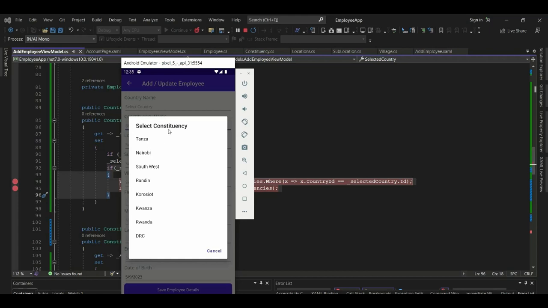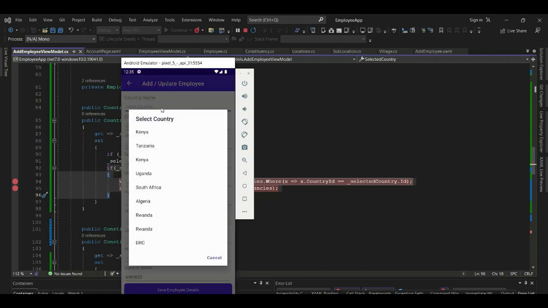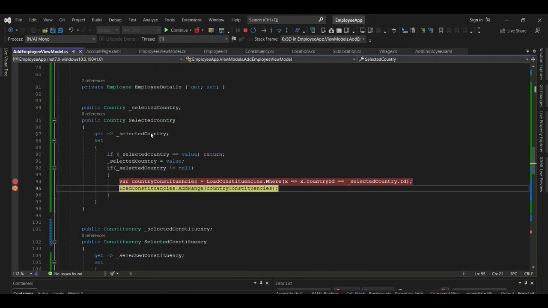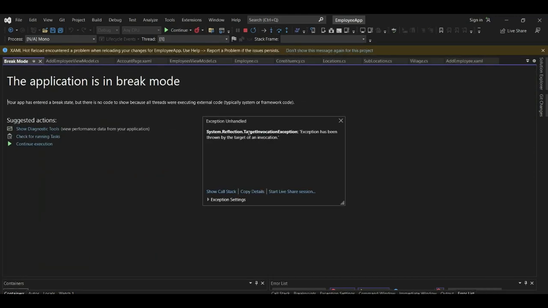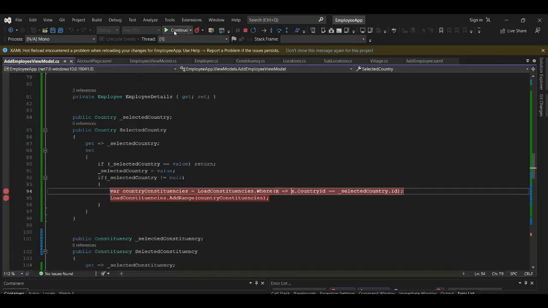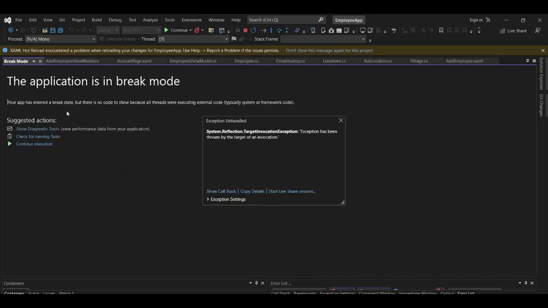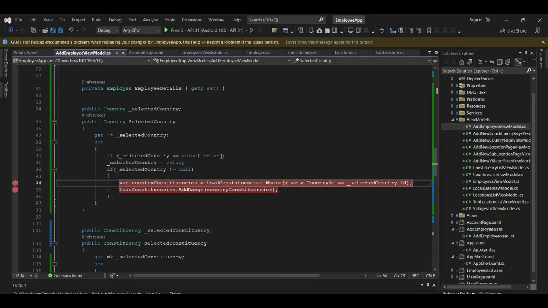But when I come to the countries and just pick Kenya, you see it has actually hit our breakpoint. What is the list of our countries? So our constituencies, you have the filter here, which is the country that has been selected. You can see it is Kenya. So if we proceed, let me just step. Something went wrong. Your app has entered a breakpoint. There is no code to show. So let's see what is wrong there.